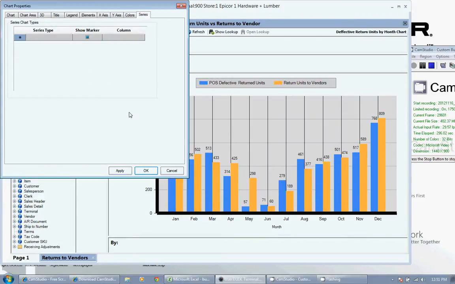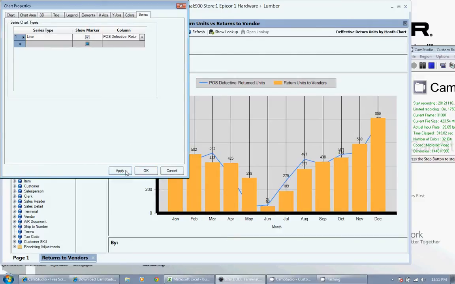And finally, I may show different series of data using different types of charts. So I very well may want to see defective returns in a line and returns to vendors in a bar chart. Again, the idea is to make the information more meaningful by presenting it in the best fashion.